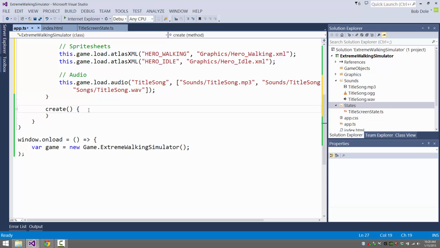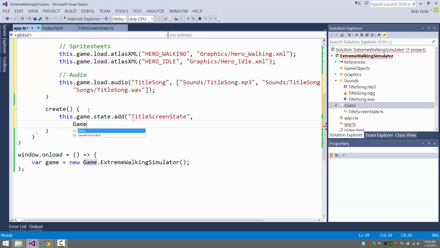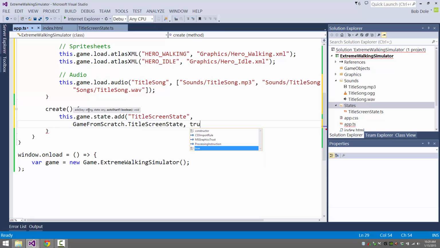In our create method, we will call this.game.state.add, and we're adding the state to our game. Title screen state, like so. We pass in its type, name from scratch dot title screen state, and we're going to pass in the value of true. That value of true says, run me right away. So it's going to create the state in a running state. So this is going to become the active state as soon as we've called it.